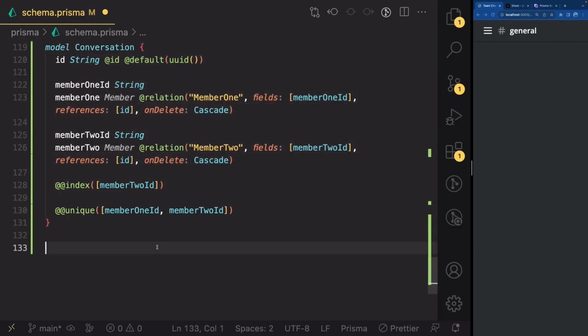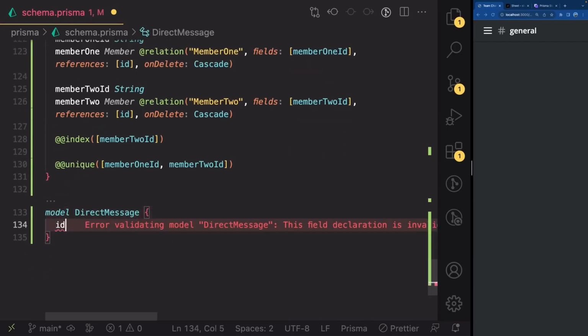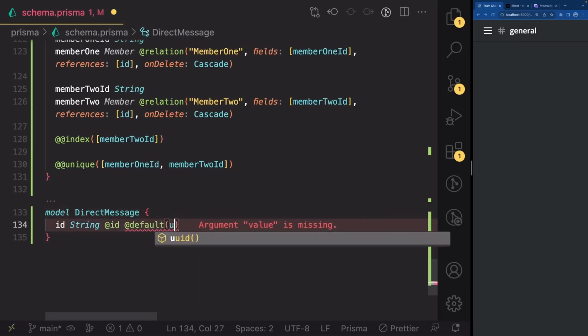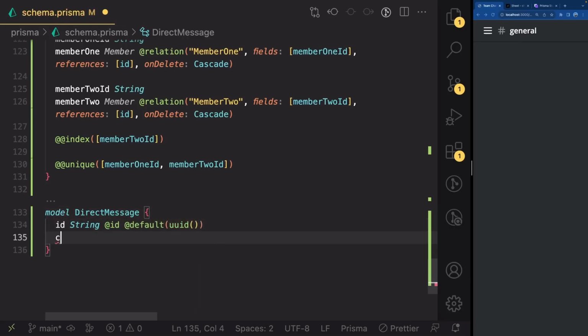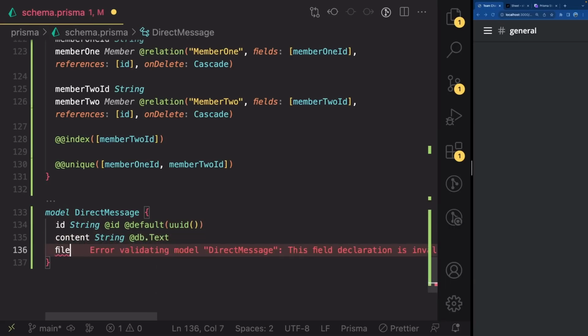So let's go ahead and write model DirectMessage like that, which is going to have an id of String @id and default of uuid() like this. It's going to have content, which is a String, and @db.Text, and it's going to have fileUrl, which is an optional String, and @db.Text like this.